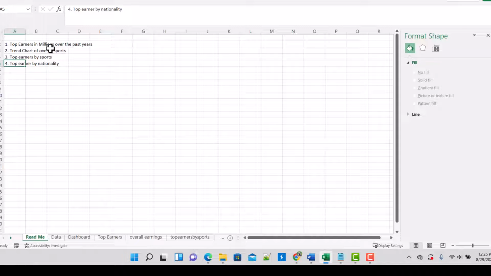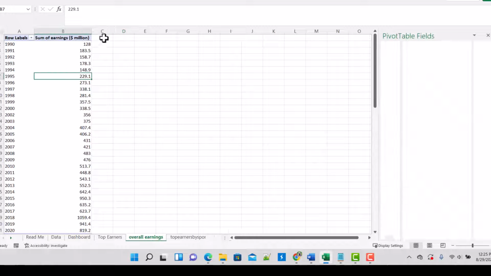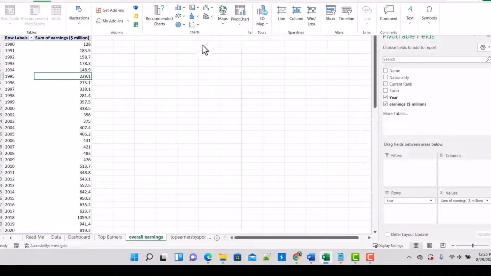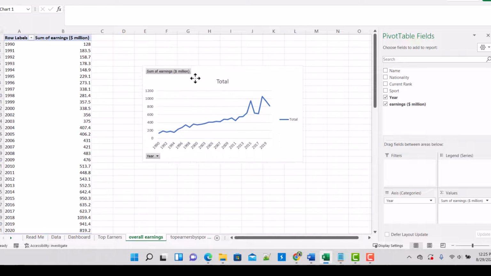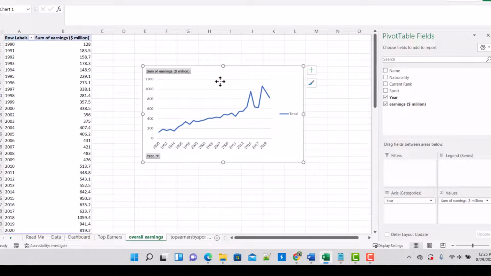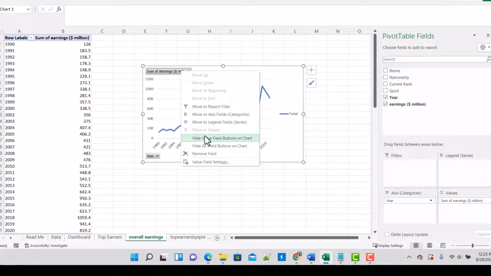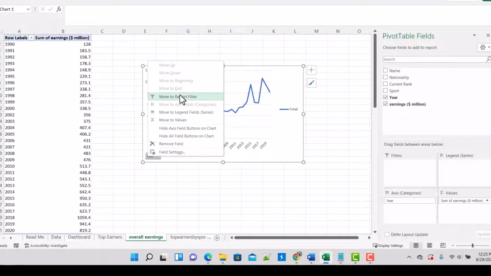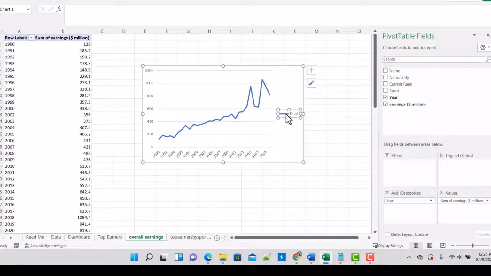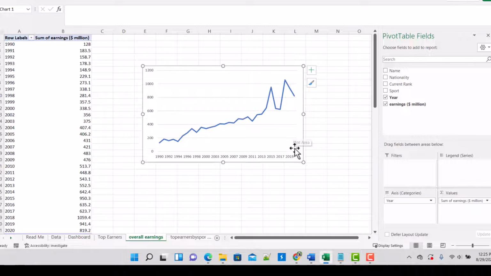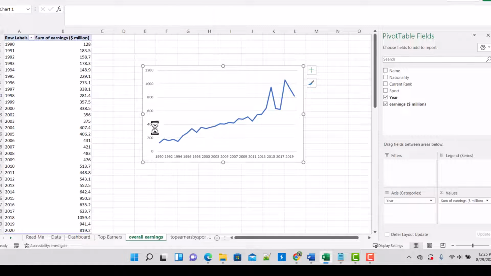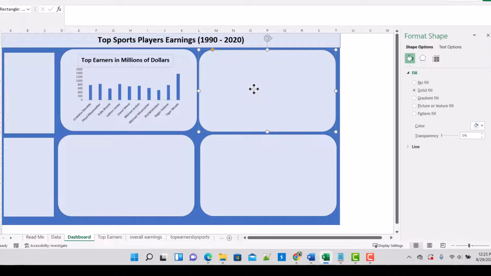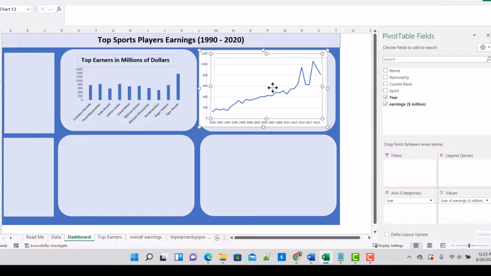Now what I want to do is go back to my requirements and see, I want a trend chart of all of the overall sports earnings. So in this case, what I want to do is click on this and then say insert, go over here, and I want to build a 2D line or trend line. And what I want to do is very similar to what we did before. I want to delete the headings, hide value buttons. Then I want to hide axis buttons, remove this, and then essentially copy this chart, and then move that to the dashboard area.